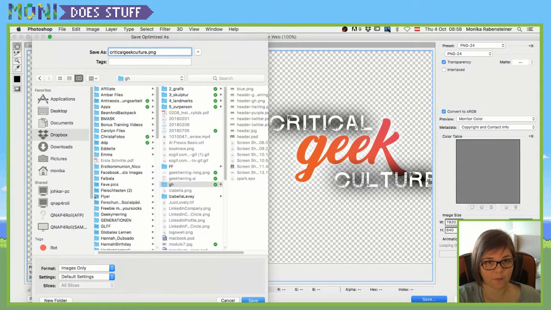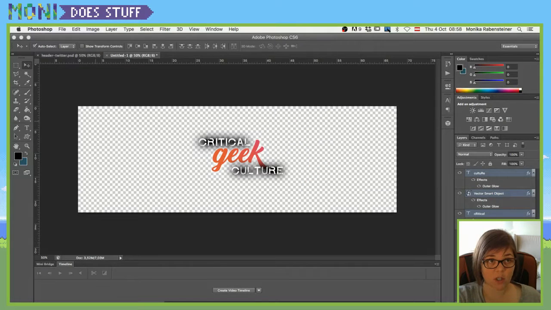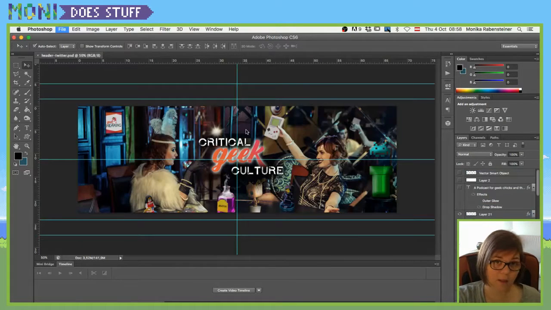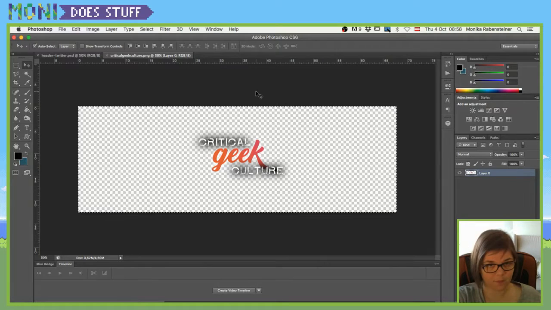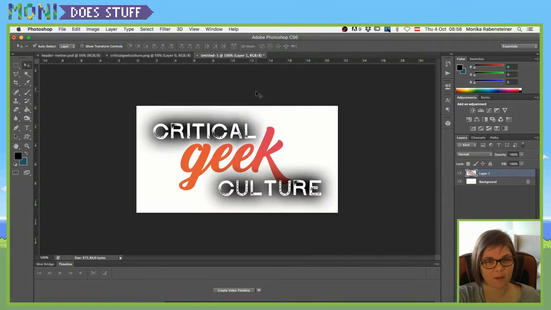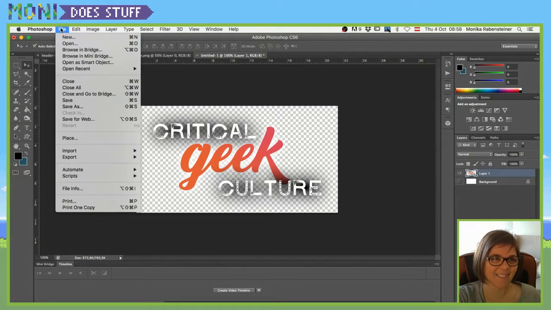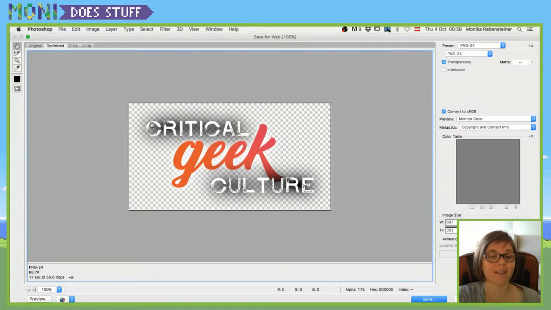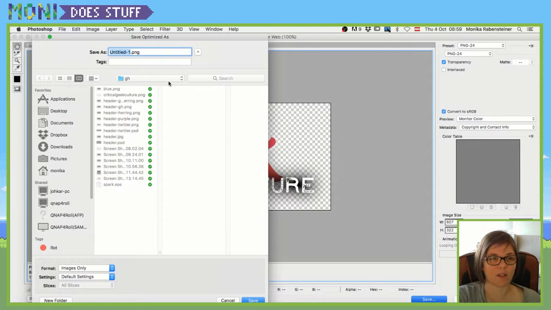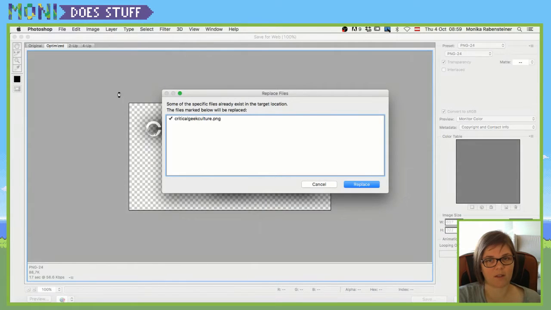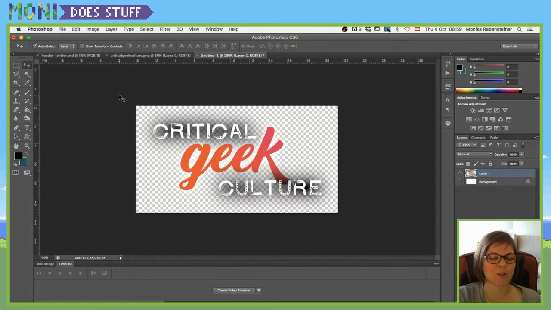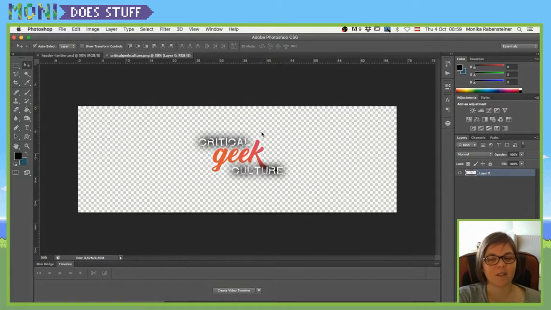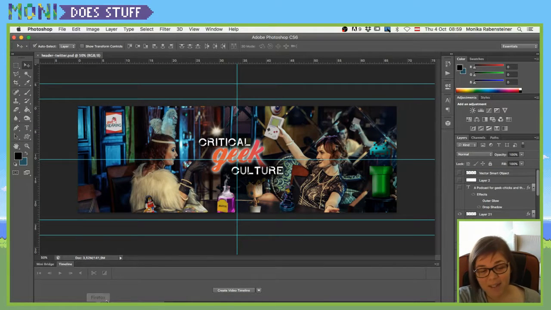Critical Geek Culture. Saving that as a PNG, closing it, and then opening the PNG, just because then, I mean, I could have done it differently, but sometimes I am a tad more complicated than necessary. So I just cut it out so that I know where exactly the shadow ends. And that's why I saved it as a PNG beforehand, because then it melts the layers. I mean, I could have merged all the layers previously, but that's just sometimes a weird thing that I do, I think. So I've saved that now.